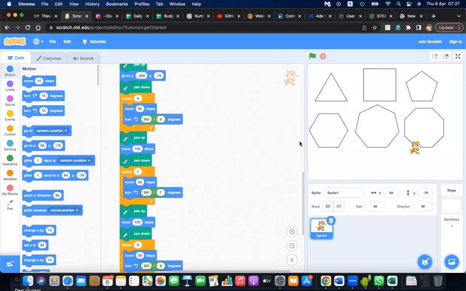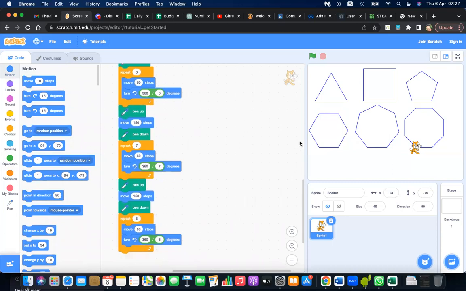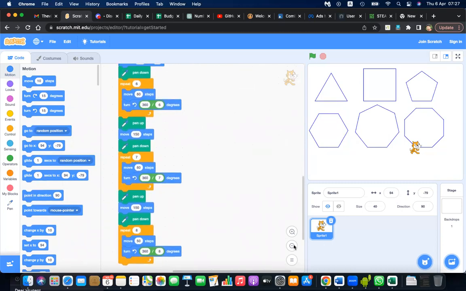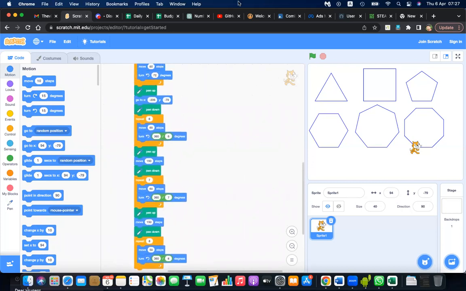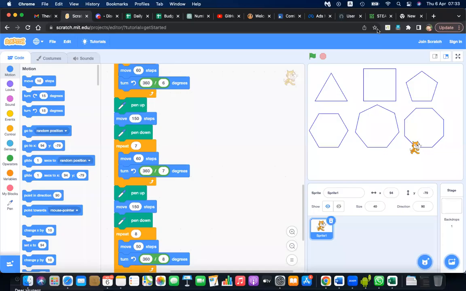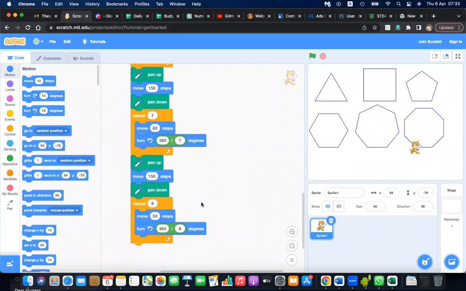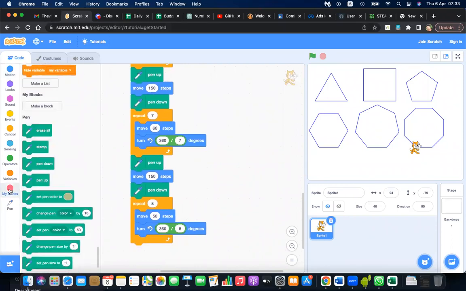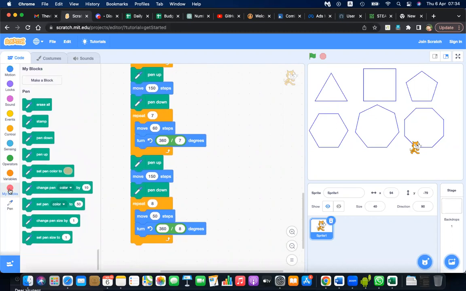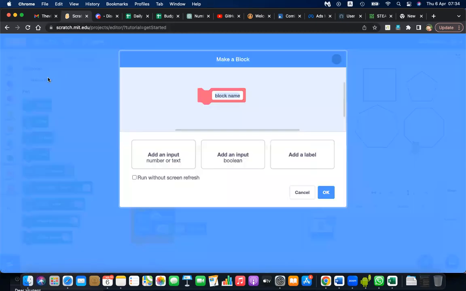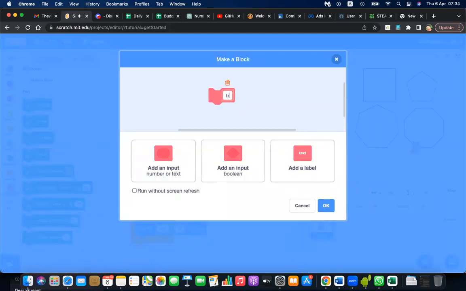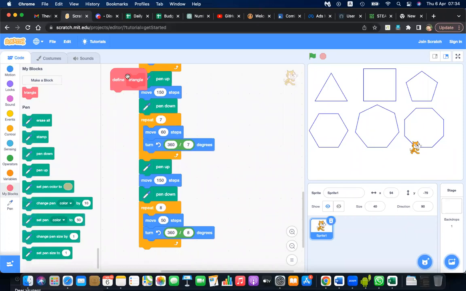How can you make this code shorter? Okay, please complete this first. You can define it under My Blocks. Go to My Blocks, and you can create a new block, make a block. Let's say the block name is triangle.